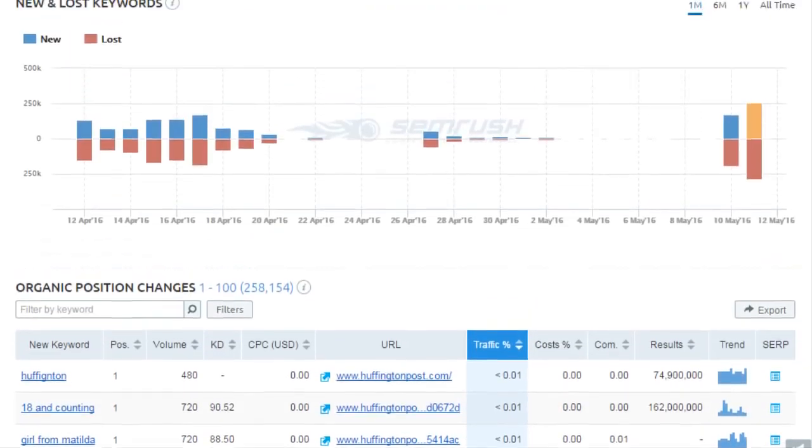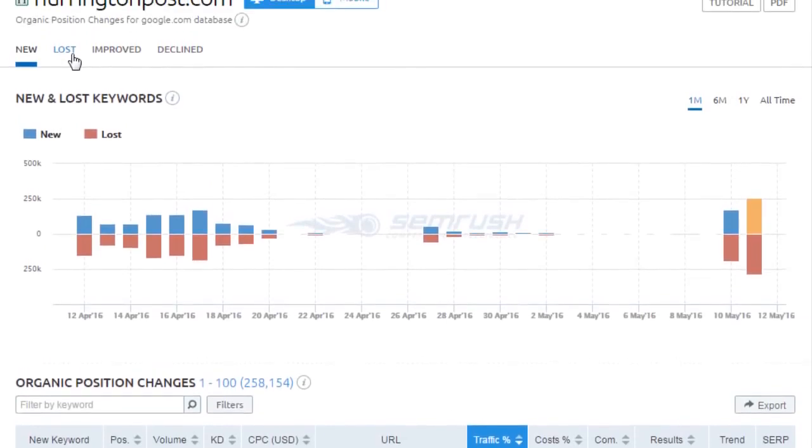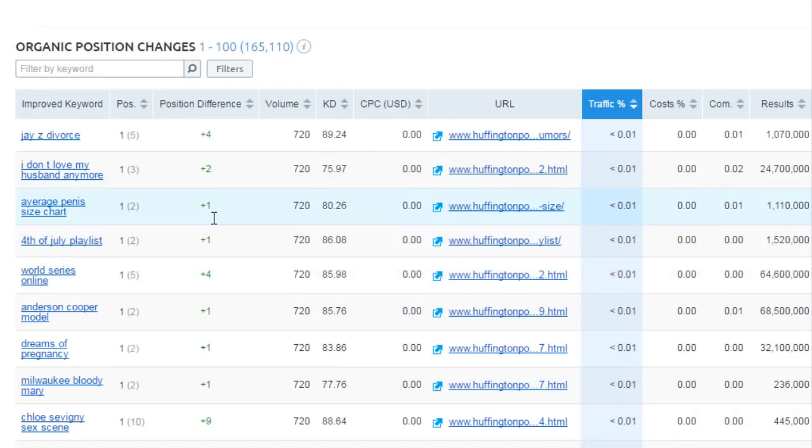We can also take a look at our lost traffic. We can take a look at improved, and this is going to show us the number of positions that we have gone up. So we are now in position 1, and we previously were in position 5, so of course our position difference is 4.